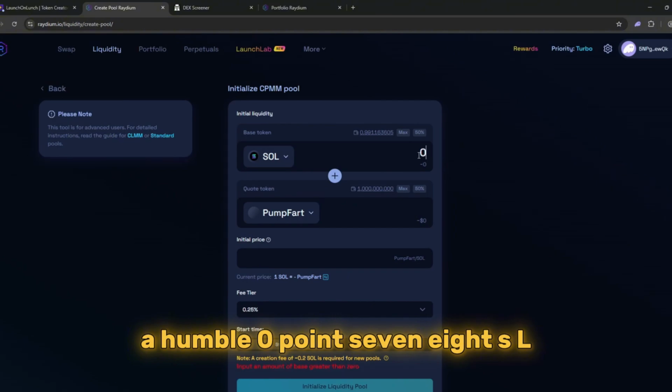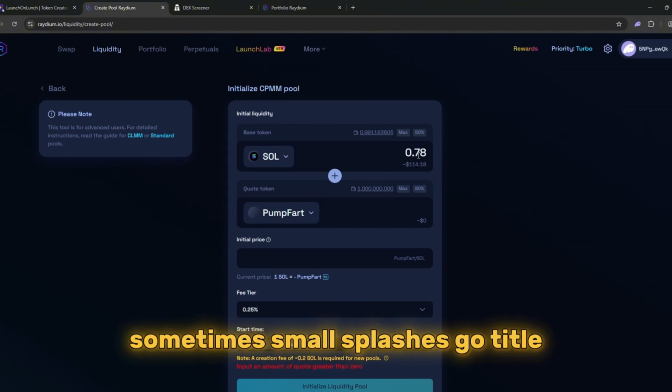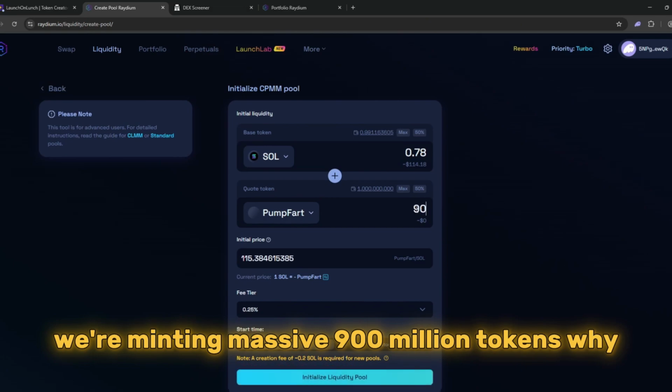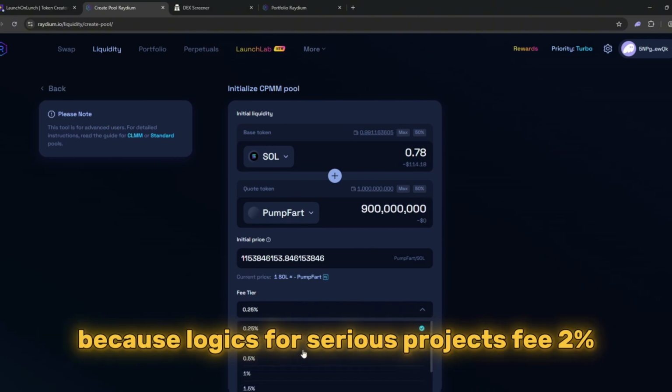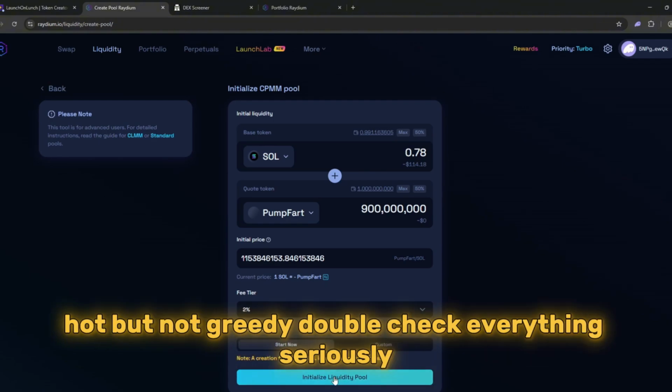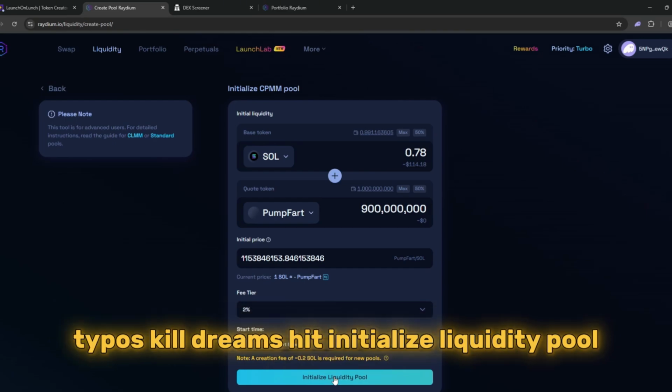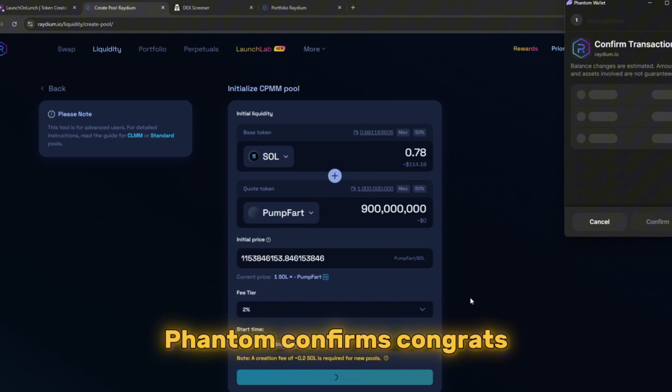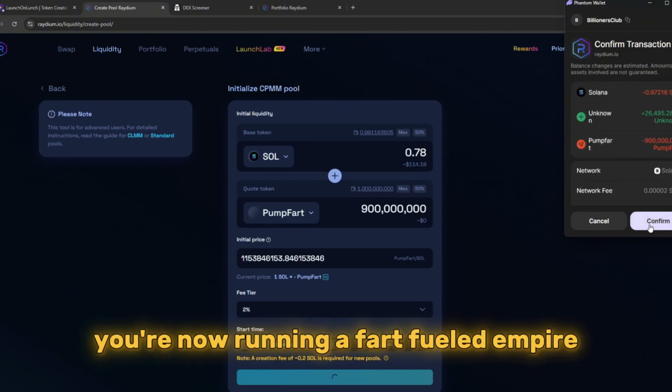Liquidity, a humble 0.78 SOL, sometimes small is the go-to. We're minting a massive 900 million tokens. Why? Because logic. For the fee, 2%, hot but not greedy. Double check everything, seriously. Typos kill dreams. Hit create liquidity pool, Phantom confirms. Congrats! You're now running a fart-fueled empire.